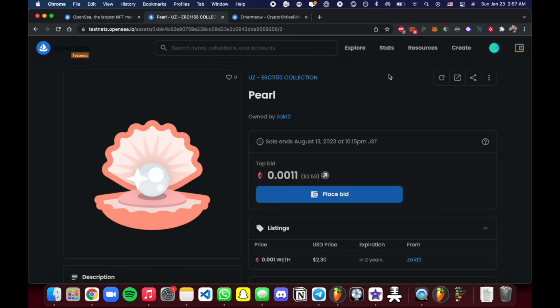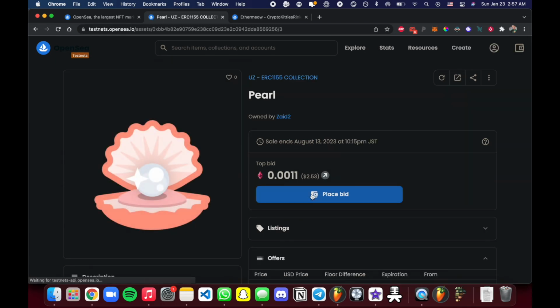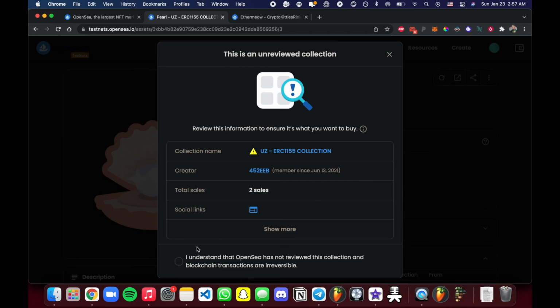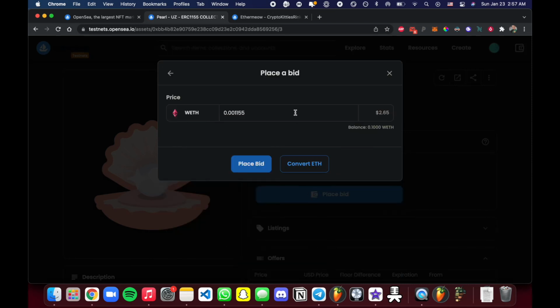So what I can do now is refresh the page, hit place bid, go through this again, and put 0.002. And there we go. Now I have my wrapped Ethereum that I converted from my regular Ethereum, just using this option that pops up right here. Then I'll put that in and hit place bid.